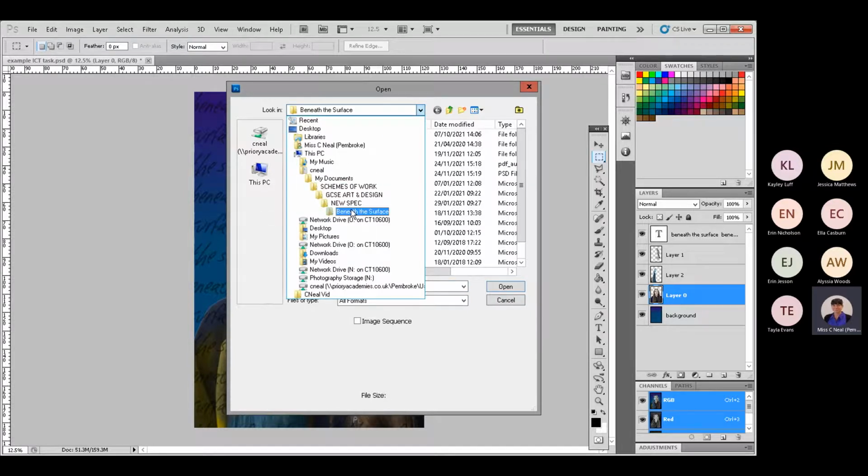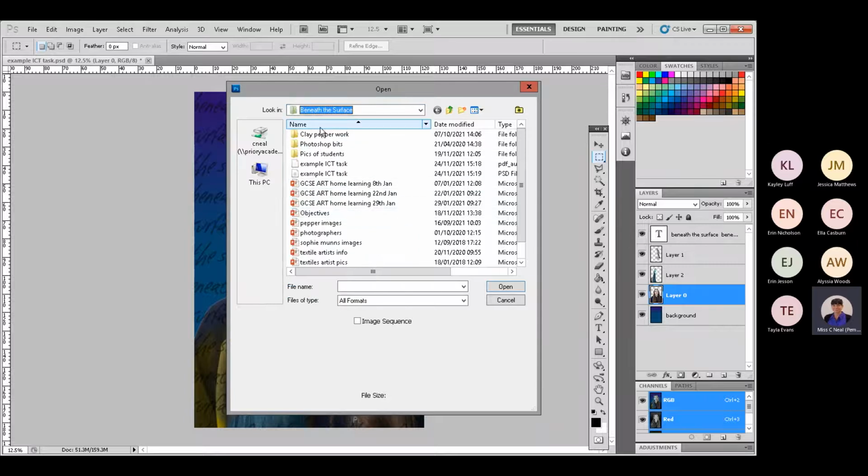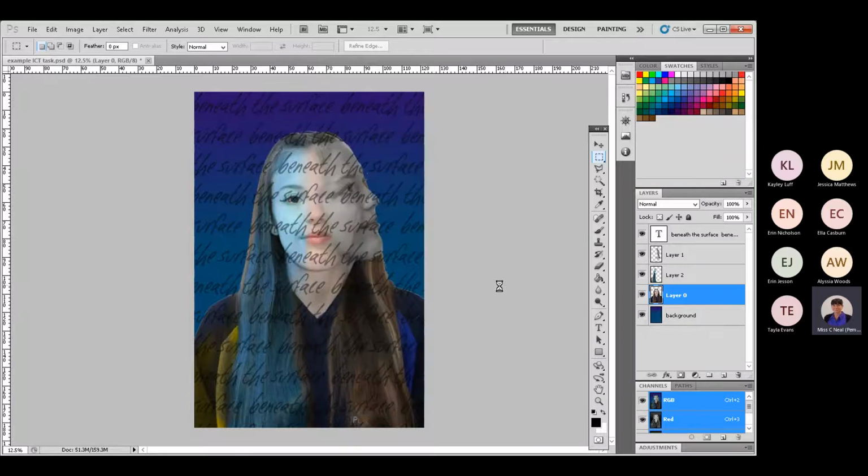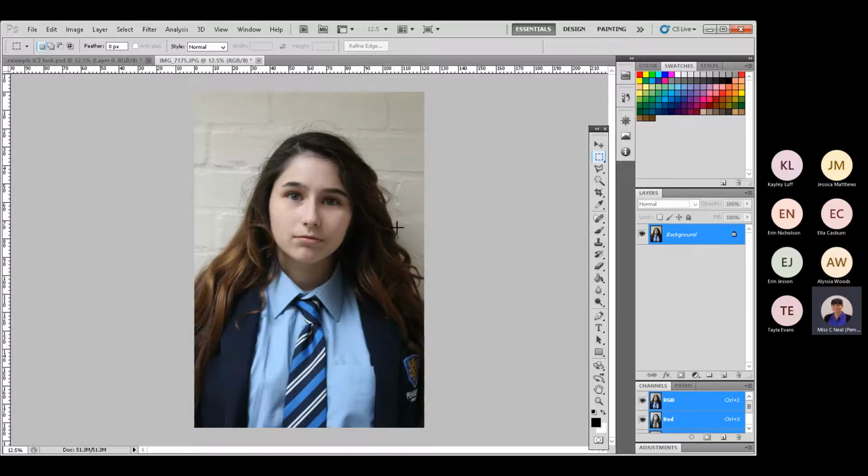Remember, you need to save those 2 photographs that I've emailed to you to your area. I'm going to go into pics of students because that's where you all are. So there's Erin, there's Ella. Let's do somebody else this morning. Let's use Chanel. I don't think she's on the lesson, so she won't mind. Okay, so we've got a photograph of Chanel.